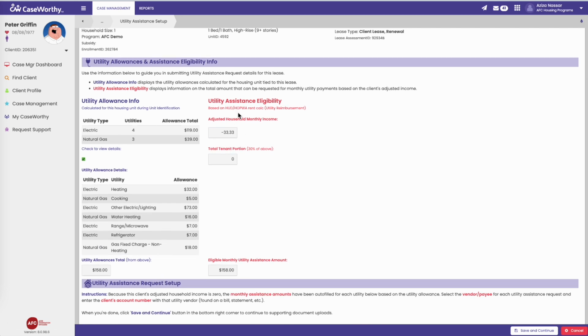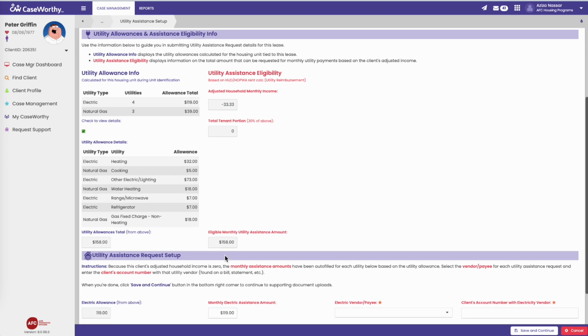Now you'll see on the right hand here, the adjusted household monthly income is $33.33. The client's not paying anything, but also here you'll see at the bottom is the total eligible monthly utility assistance amount. So this is what our total assistance needs to add up to.